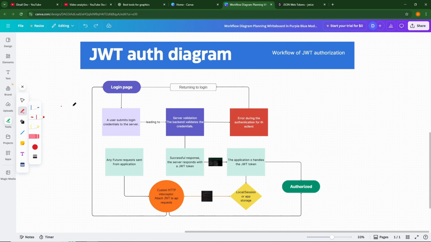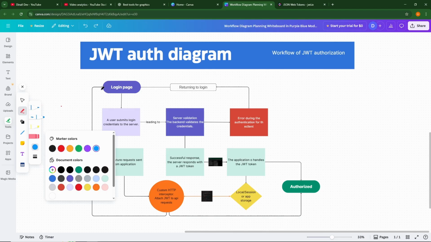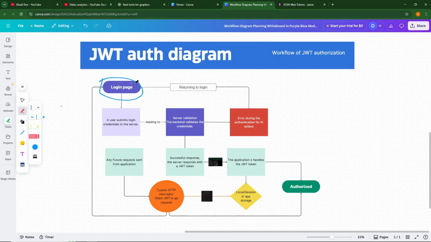This login page represents the front end UI or landing page, where the user can log in, click on the button, and use the login form. When the user clicks submit, the credentials go to the server, so they fill up the email and password, and the request is sent to the backend.